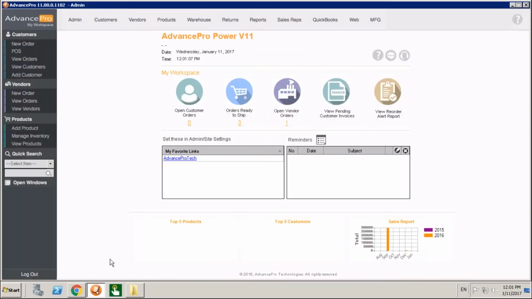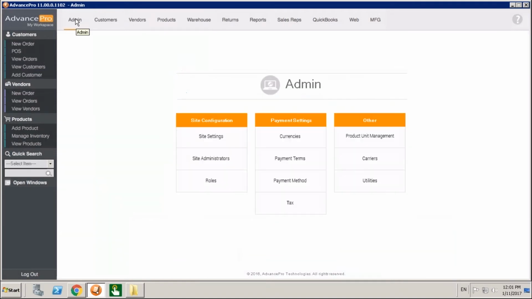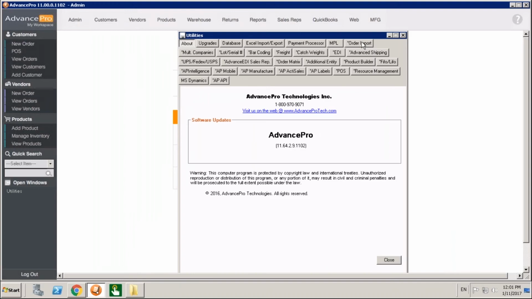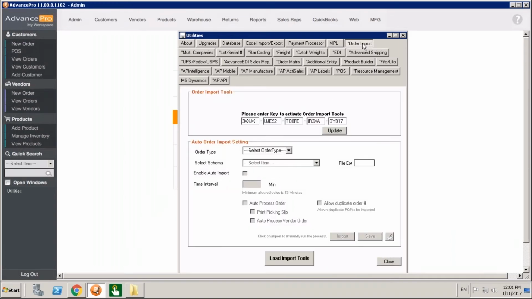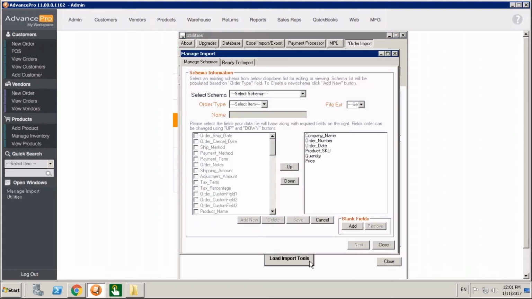So to configure this feature, we're going to come into Advanced Pro. You're going to go to Admin, Utilities, and up here in the upper right, we have Order Import. And the first thing that you're going to need is a schema to be configured. Now, a schema is what tells Advanced Pro exactly what it's going to be looking for in your XLS or CSV file. You can set it up from Load Import Tools.